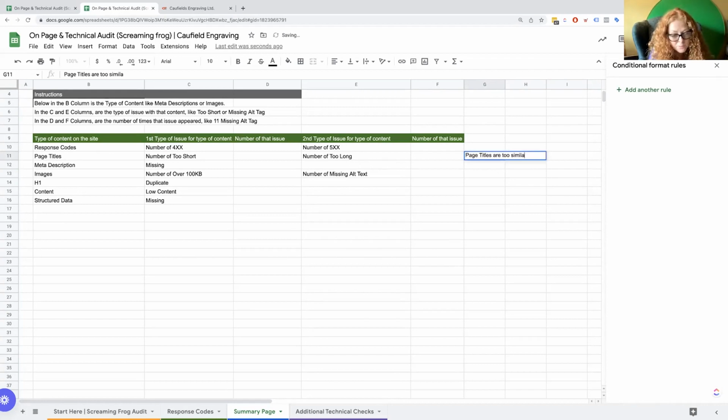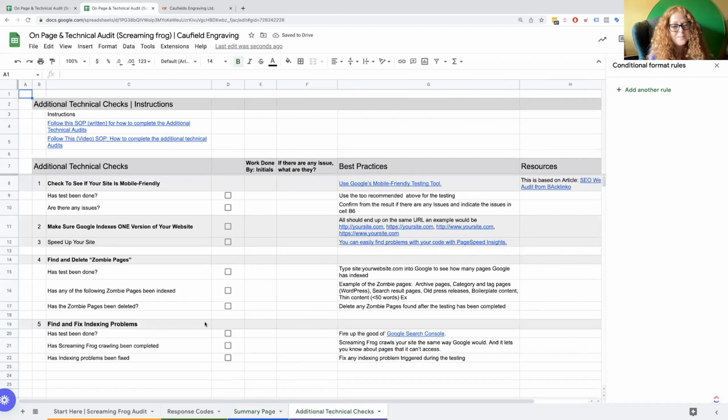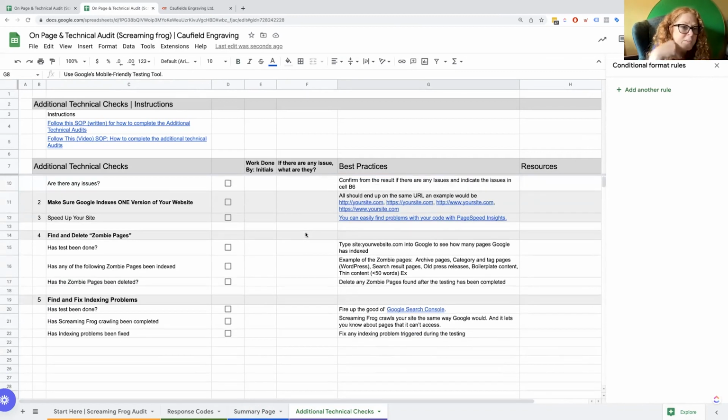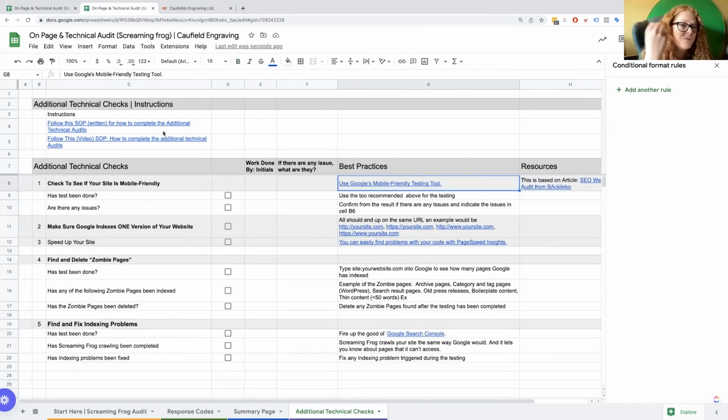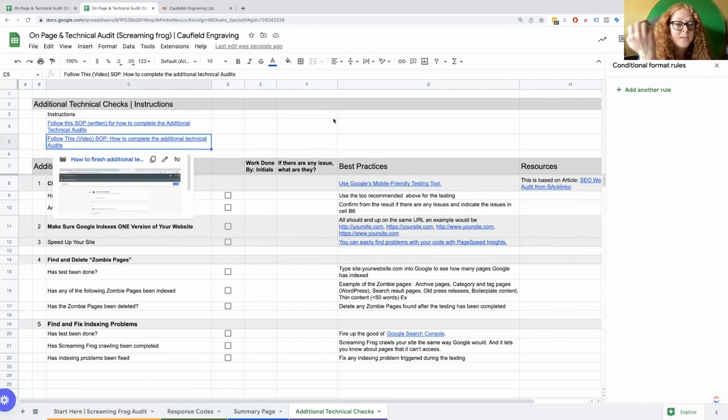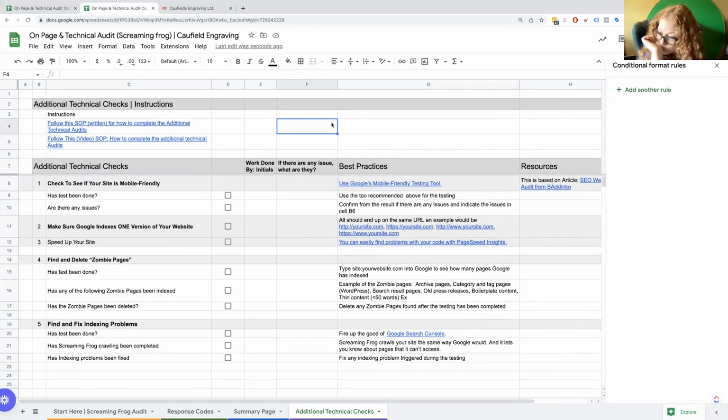And if you notice in here, there is another page called additional technical checks. This is something you can go through. We can go through it together. This is, hey, have you done the mobile friendly test? So if you follow this, you will be able to do this. We also have a video at the top. If you see the instructions, it says follow written SOP or follow video SOP. SOP is what, Phelan? Standard operating procedure.